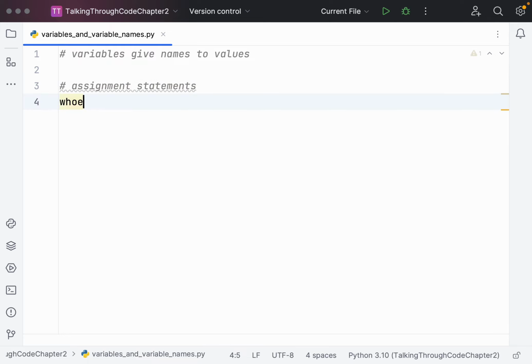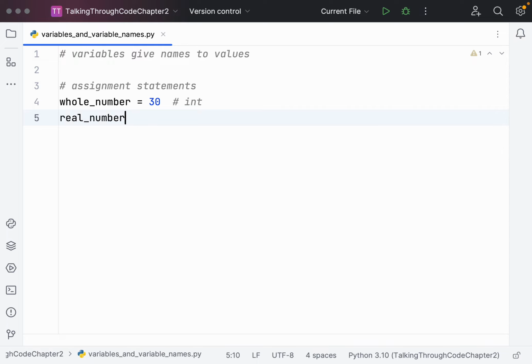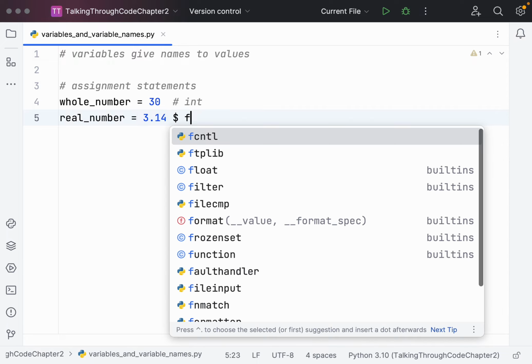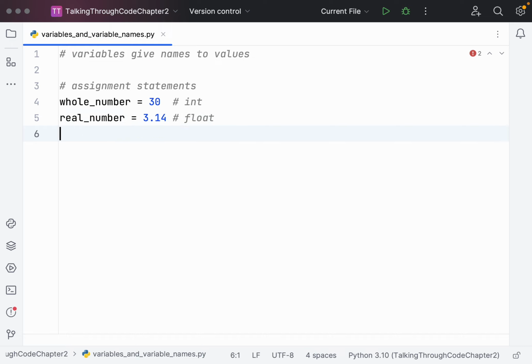So we've got whole number is equal to 30. This is an integer. We've got real number is equal to 3.14. This is a float. And we've got characters is equal to hello world. This is a string. Right? These are the three types talked about last time.